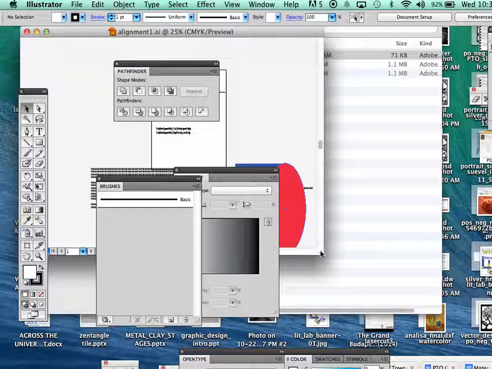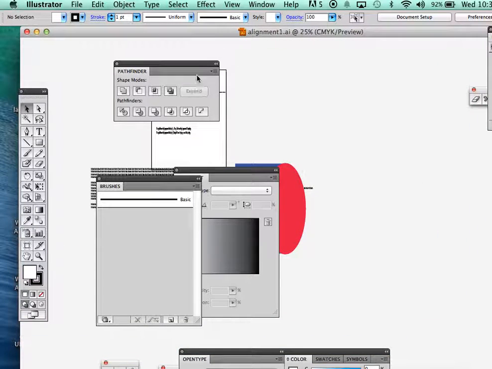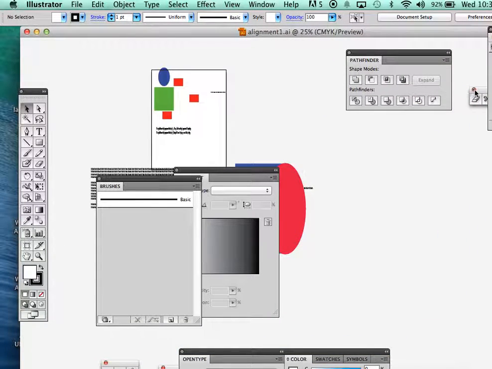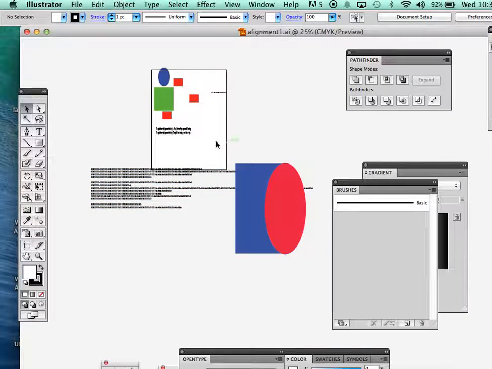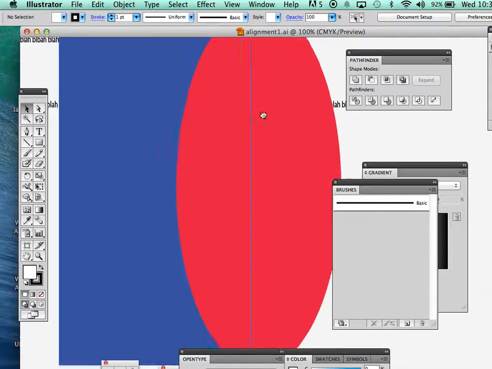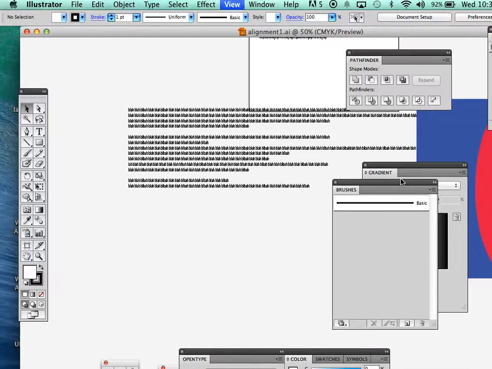So there's alignment1, and let me expand this. Okay, good. So what I want to do is show you how to work smarter, not harder, and how to make things look so much better. So first thing I'm going to start with is this lovely text down here. It looks good. No, actually it doesn't. Looks absolutely terrible, and it's just this. So here's how this happens.